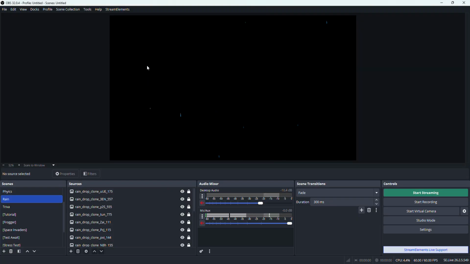Today we're going to be creating this rain animation using 4M3 inside of OBS Studio. As you can see, this thing is actually running in OBS. Let me see if I can open it. There we go. So you can see this is actually OBS. I'm currently in a scene and this is actively running in the background.